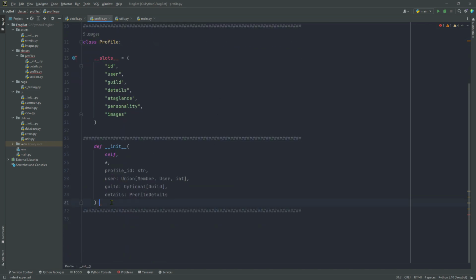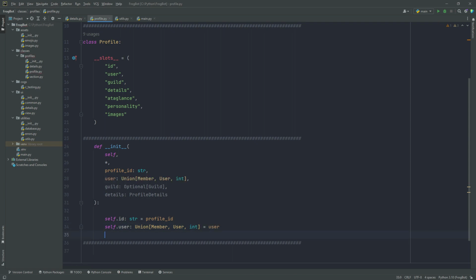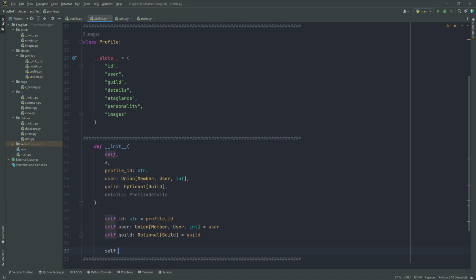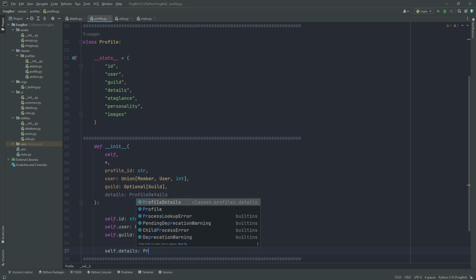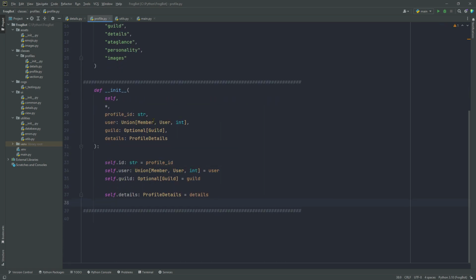Okay, awesome. So let's assign our data points here in the init. So we'll say self.id, which is a string, is equal to the profile ID. Self.user, which is a union member user int, that's going to equal the user. Self.guild is an optional guild, and that's going to equal the guild that we passed in. And then down here we'll say self.details, which is profile details, equals the details object we passed in. Okay, pretty straightforward initializer, right? Great.